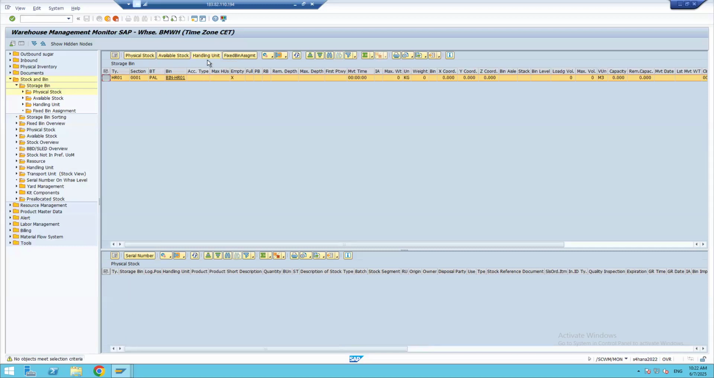What do you mean by handling unit, guys? It can be a pallet or box. We call it a handling unit, HU. It can be a pallet or box. Got it? Clear?